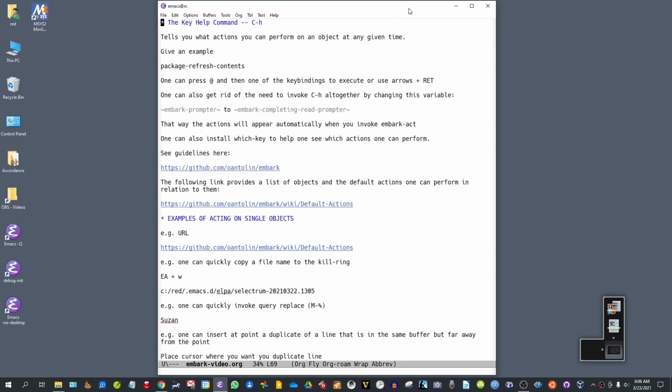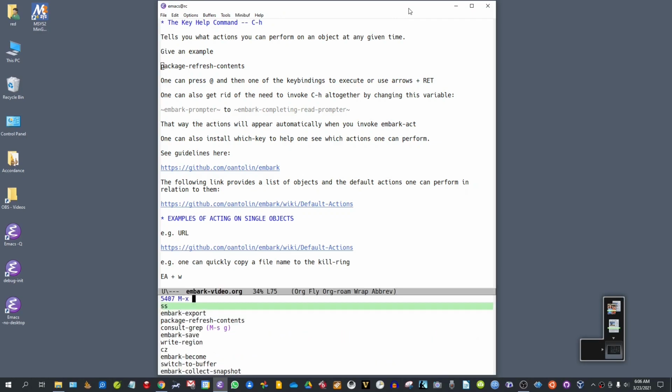Now let's look at the key help command that comes with Embark, Control-H. Control-H tells you what actions you can perform on any given object at a given time. So let me give you a very basic example. Let's go into Alt-X. Let's look for this command, package-refresh-contents. Let's invoke embark-act by hitting our shortcut key, which is Control-Shift-A. And on the left-hand side of the minibuffer, you'll see the word Act suddenly appear. That tells you that you are now set to act on this particular object.